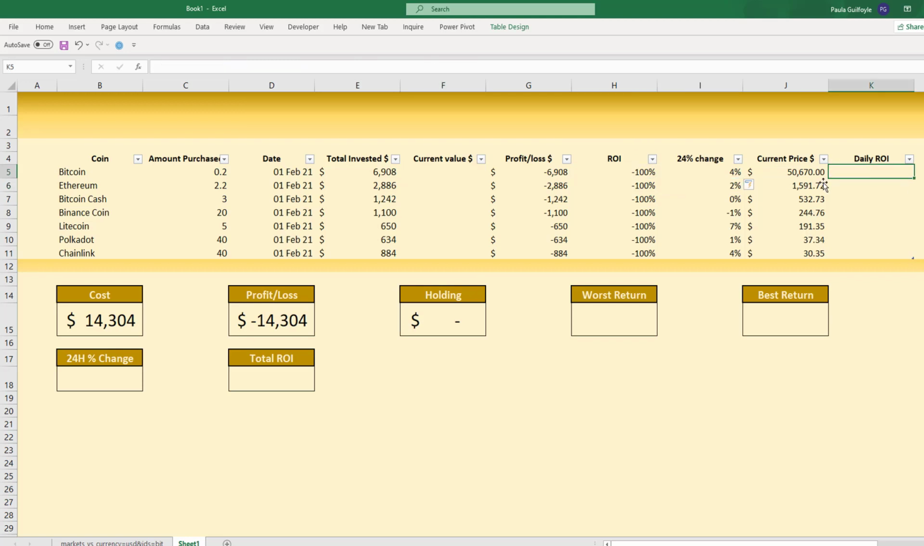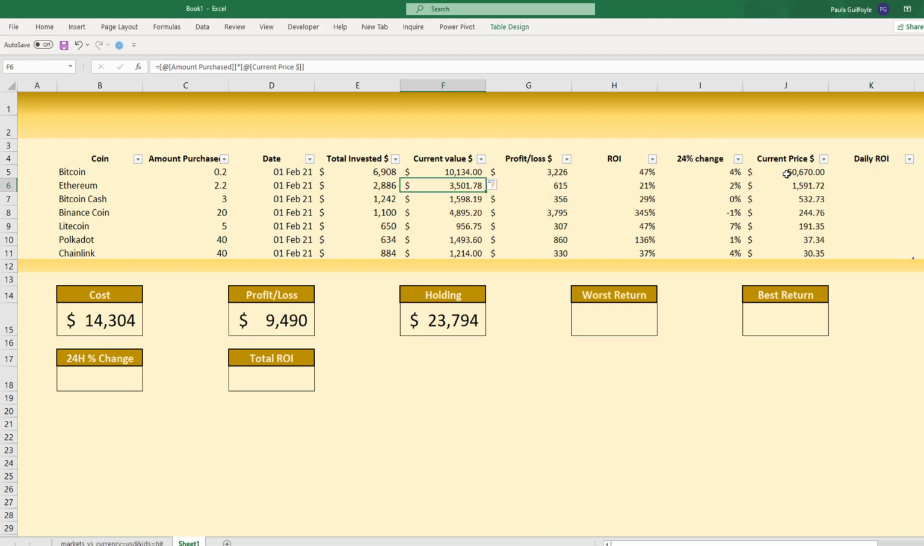So now we have two fields left to fill. We have our current value and we have our daily return on investment. Our current value is going to be our purchase amount multiplied by our current price. And that's going to give us our current value. So now we can see that we had bought $14,000 worth of crypto, we made $9,000 in profit, and we're holding $23,000. So let's look at our daily return.